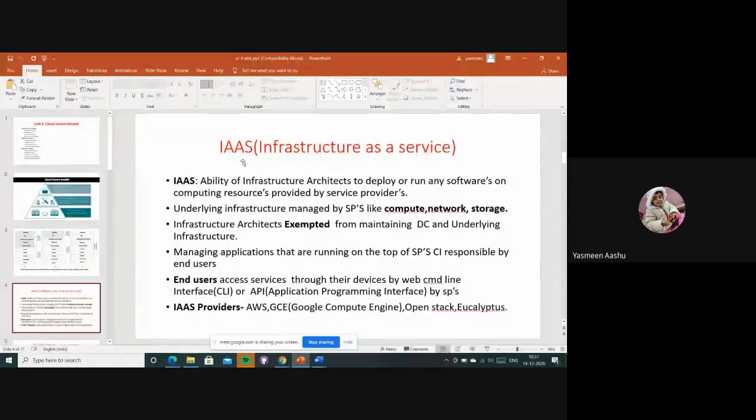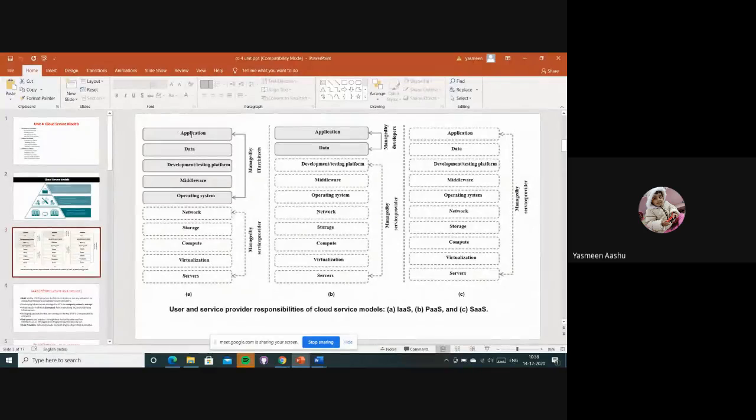Its ability is to provide all the infrastructure to the architects whenever they are deploying or running any software on different computing resources, right? So whenever they have developed the software and are now going to deploy their applications, at that time they definitely need some computing resources. So all these things are going to be provided by whom? Service providers, right?